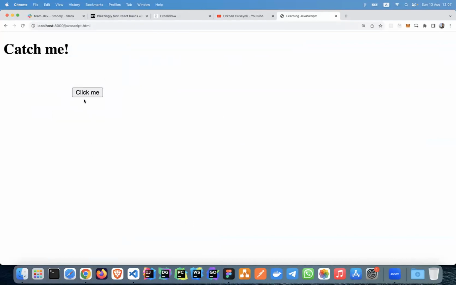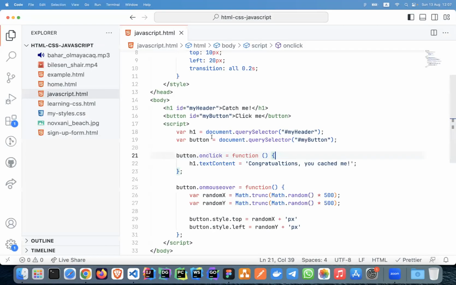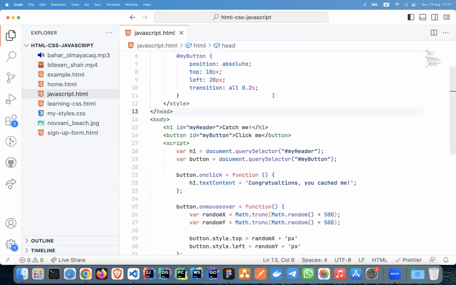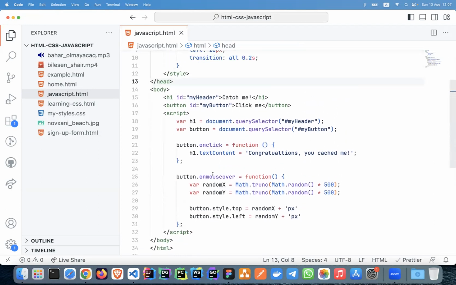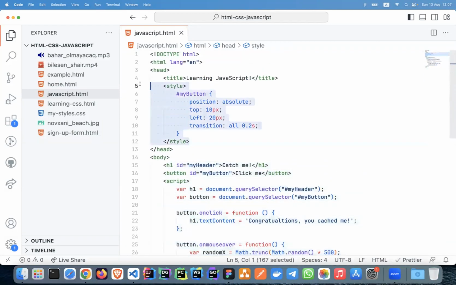I couldn't catch it. Okay, this is annoying. Let's do something else. Let's work with inputs. I will remove all of this, but please let me know if you have any questions about this. I can go over it and explain it again. Otherwise, I'm going to remove this and do something else.